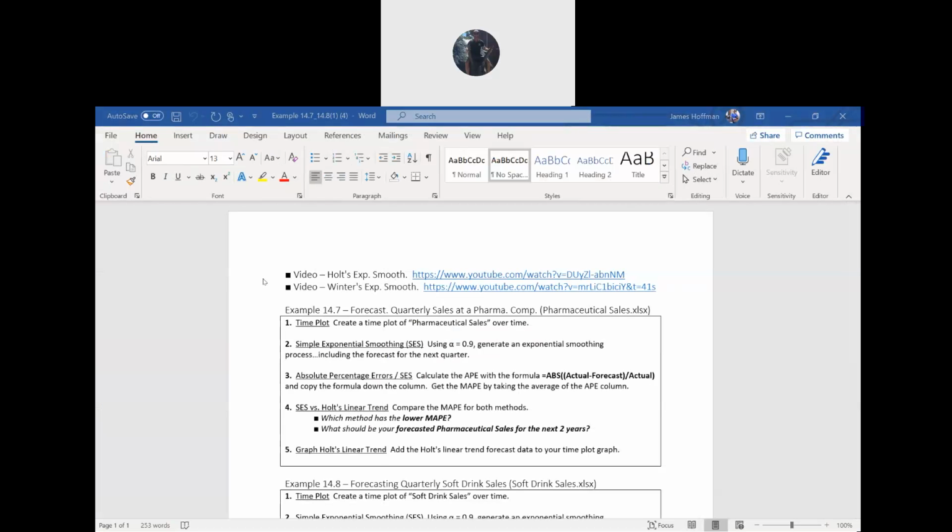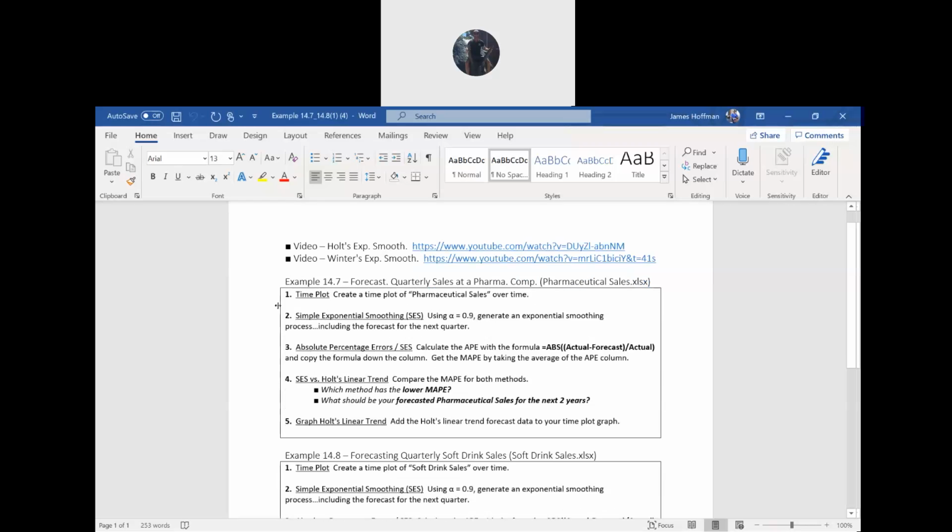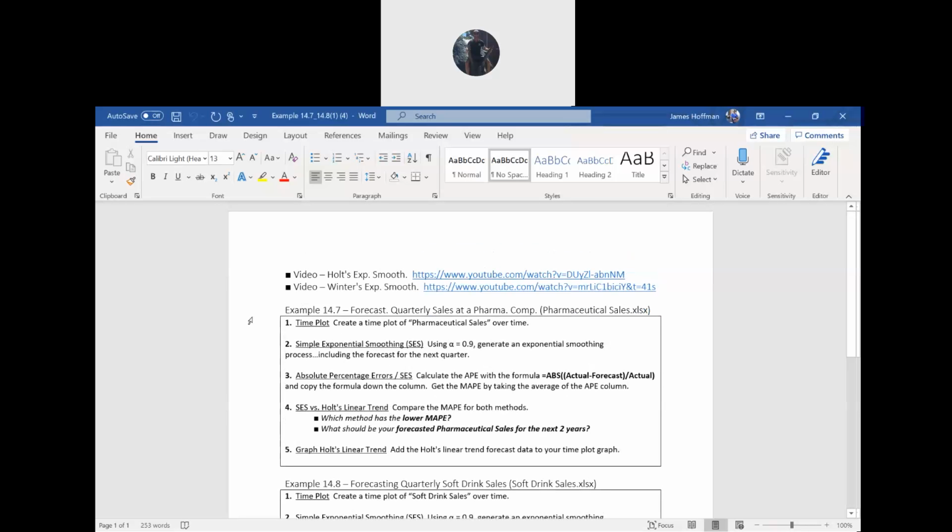We're going to learn about these two methods today: Holt's method in example 14.7, and Winters' exponential smoothing, which is for seasonal data, which I'll explain in example 14.8. There are a couple of videos, about 10 minutes or so, that I'd recommend if you want more information on these two types of exponential smoothing. Let's go ahead and start example 14.7, the one we just described.